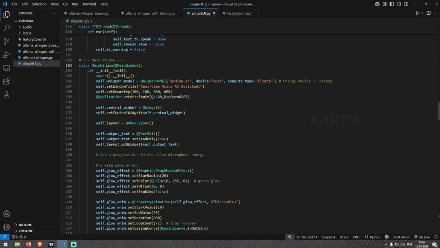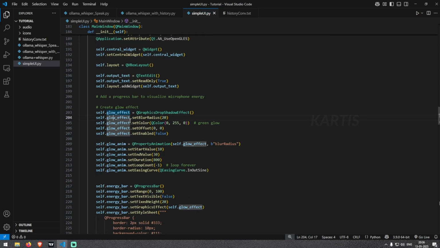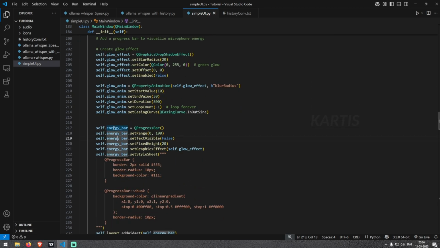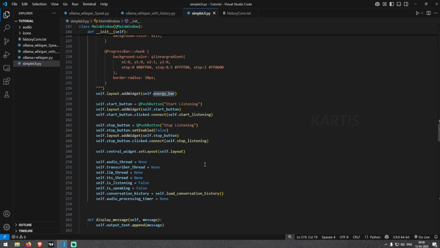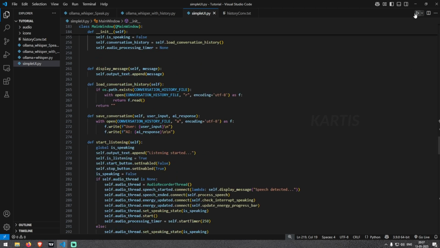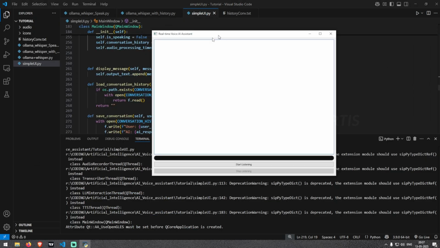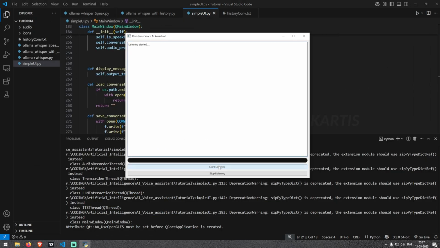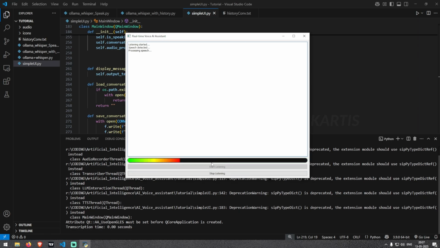We have the main window here, which is a QMainWindow inheritance, and we just set the title and the set geometry. We have the glow effect, glow anim, and the energy bar, which actually measures the input energy that your microphone is listening to audio or not. So just see what this code does. Yeah, we just have this beautiful UI here. When I click start listening, it actually listens to my audio and the energy meter is increasing and decreasing.